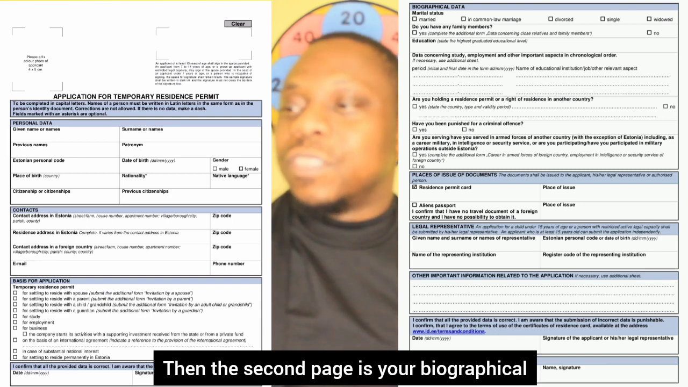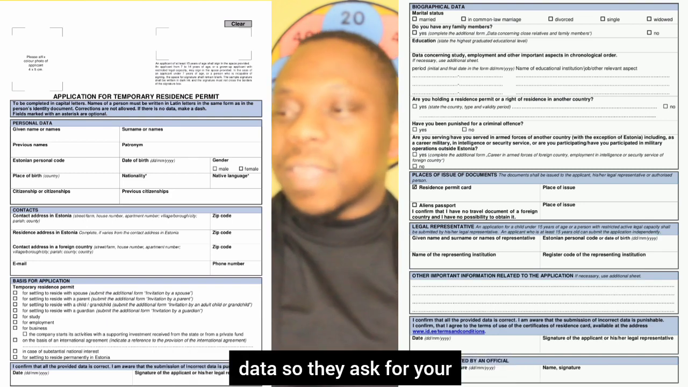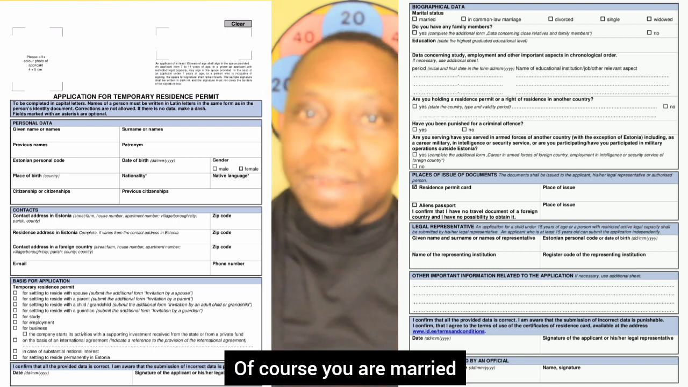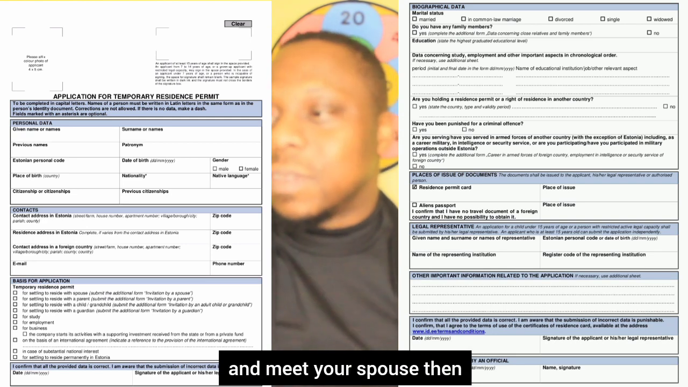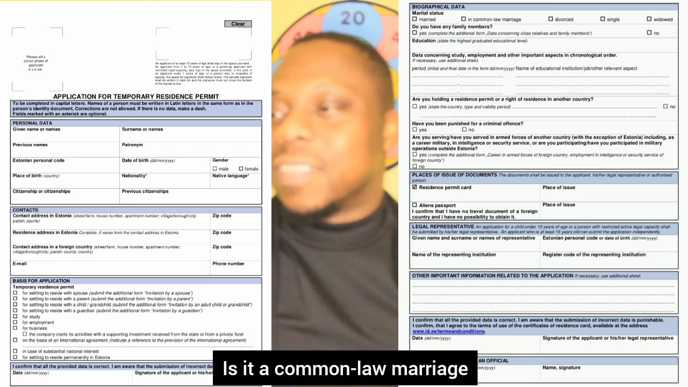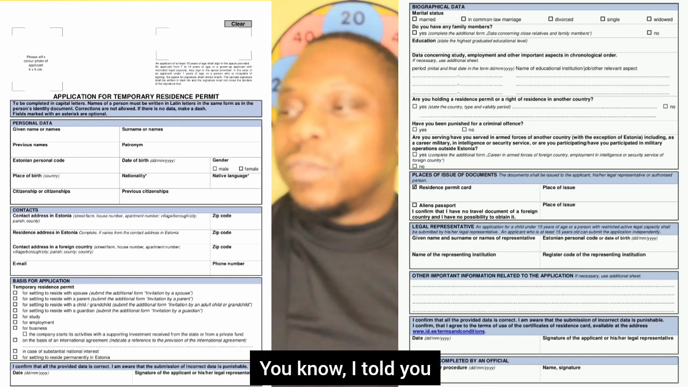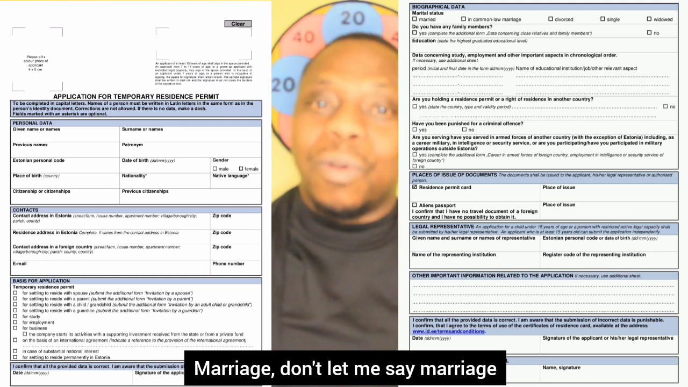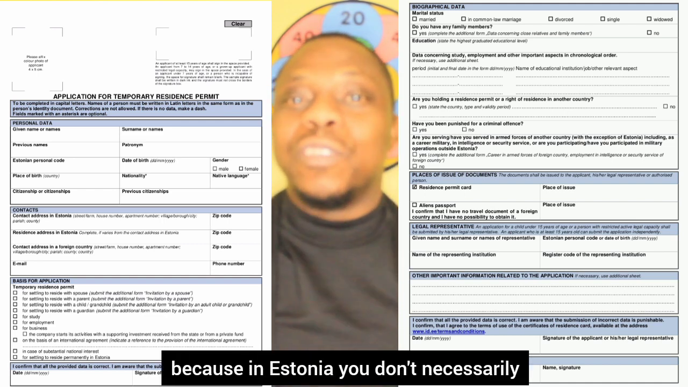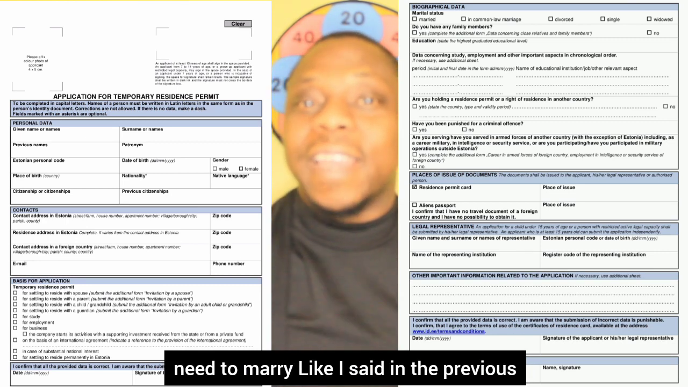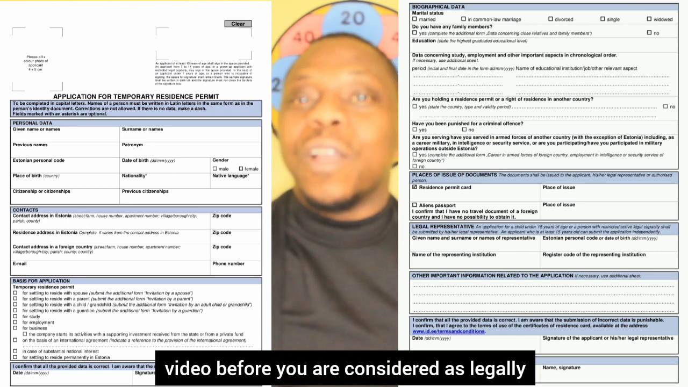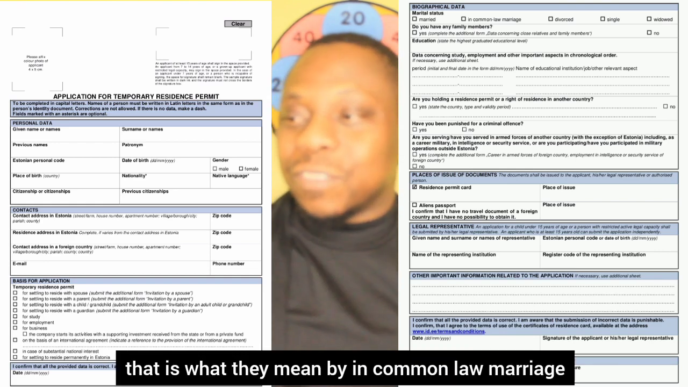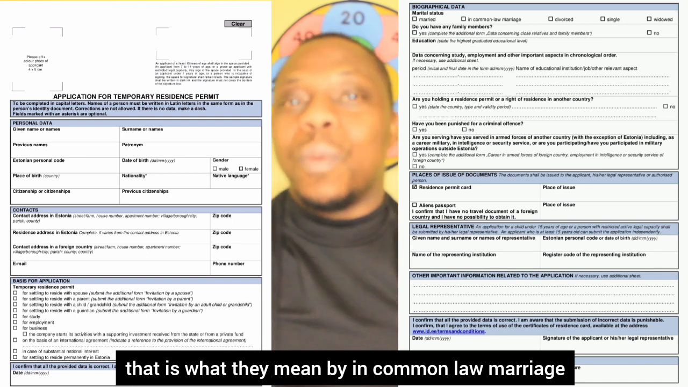Then the second page is your biographical data. So they ask, are you married? Of course you are married because you want to come and meet your spouse. Then, is it a common law marriage? I told you that in Estonia they have different legal binding marriage, or don't let me say marriage, because in Estonia you don't necessarily need to marry, like I said in the previous video, before you are considered as legally bound with someone. So you can be a registered partner. I think that is what they mean by common law marriage.